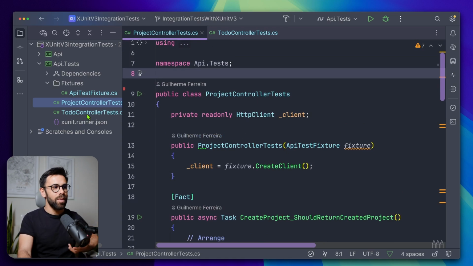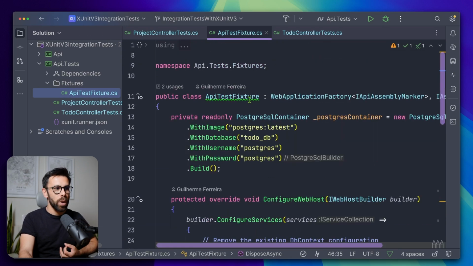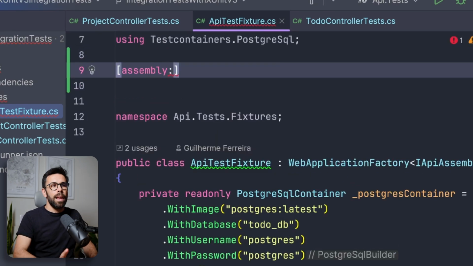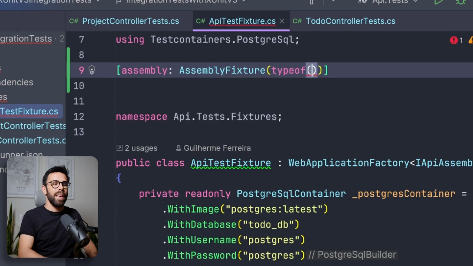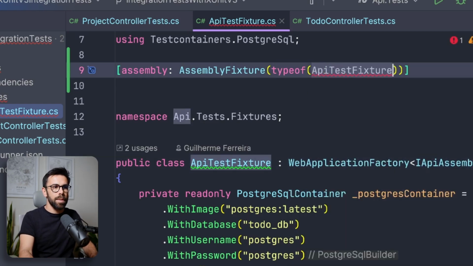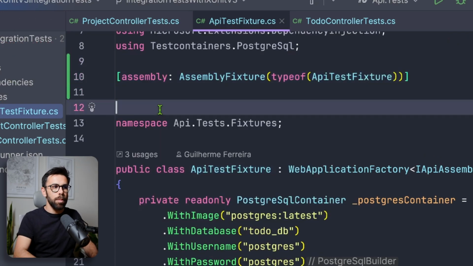How can I do it with V3? In V3, you can go to this fixture that we have, and it's quite simple. You just need to do this: you go here and you say assembly fixture, typeof, and here you say the name of your fixture class. Make sure that you have this before the namespace.